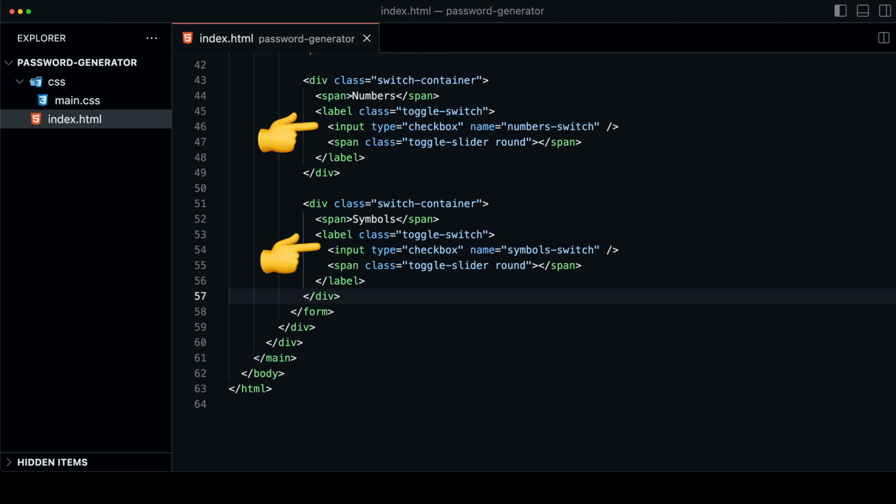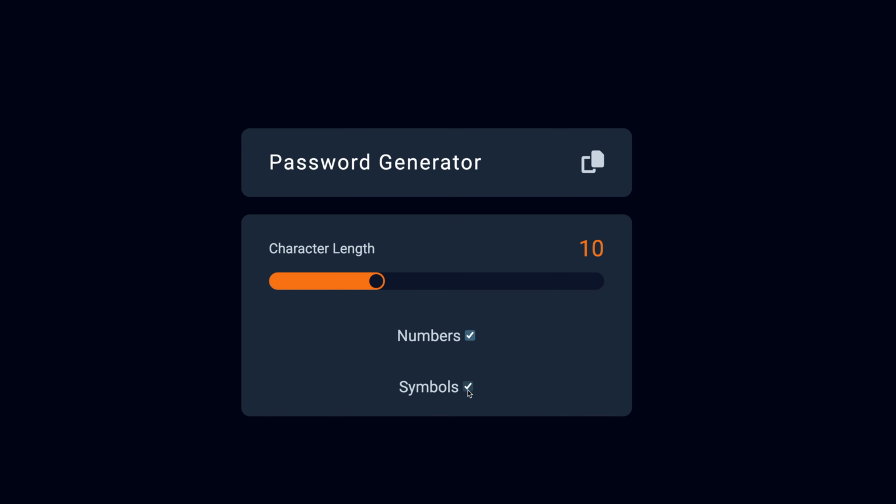The input element will be a checkbox, but with CSS, we will hide it and create our own toggle. The span element will be the toggle slider. We will style it to look like a switch. This is how it will look before CSS.